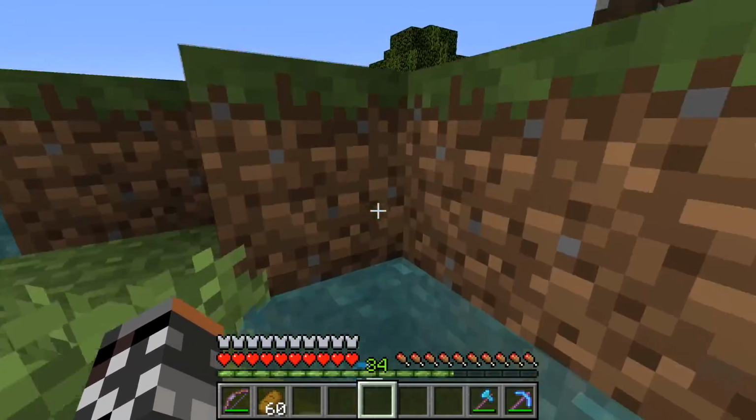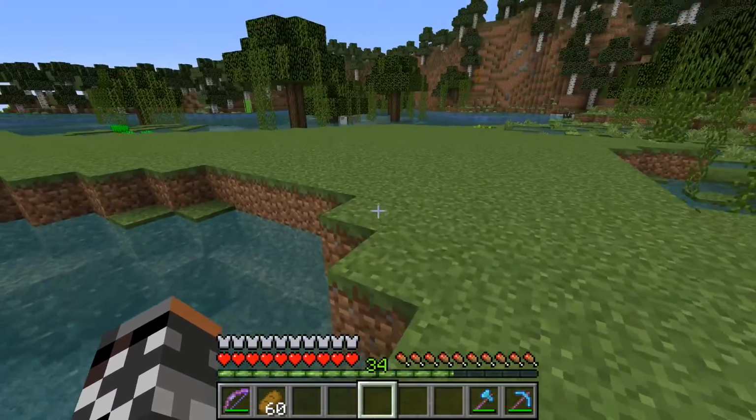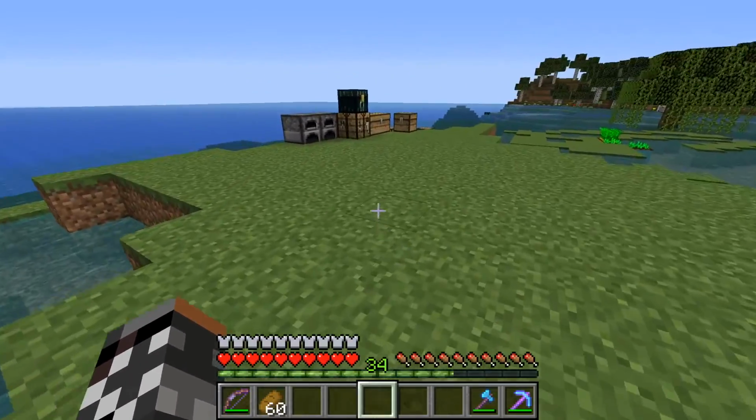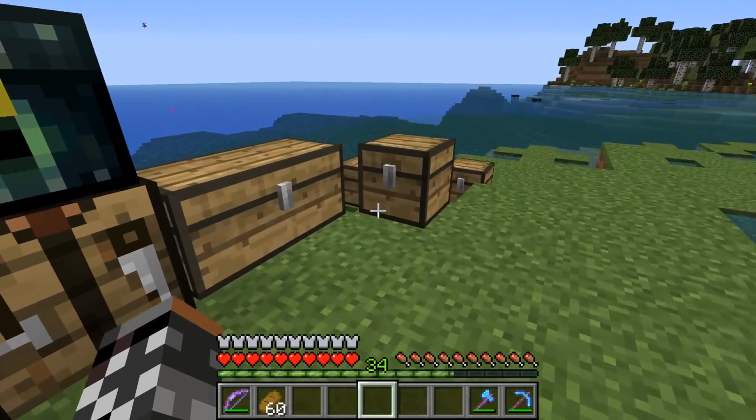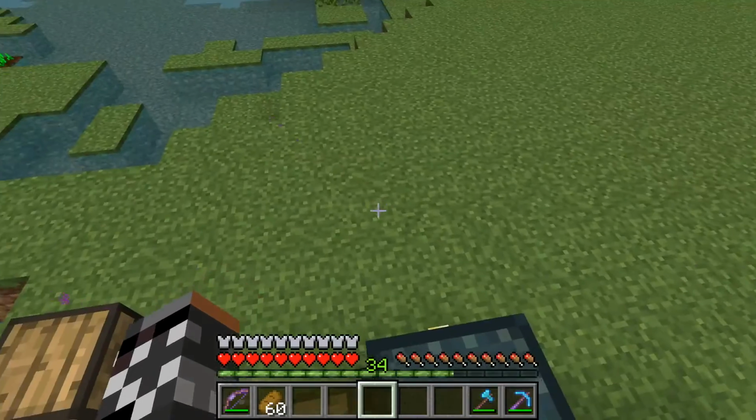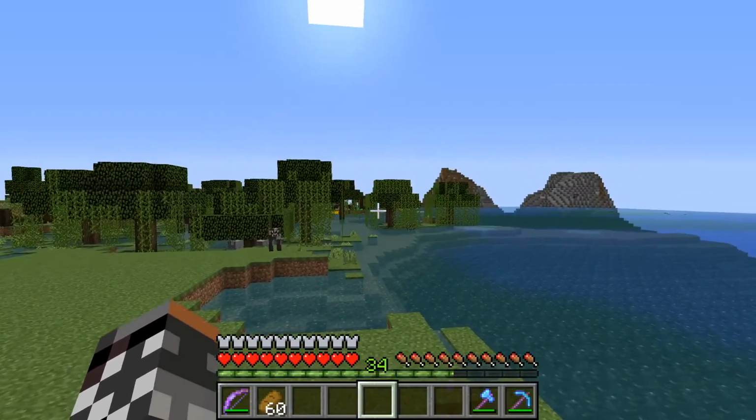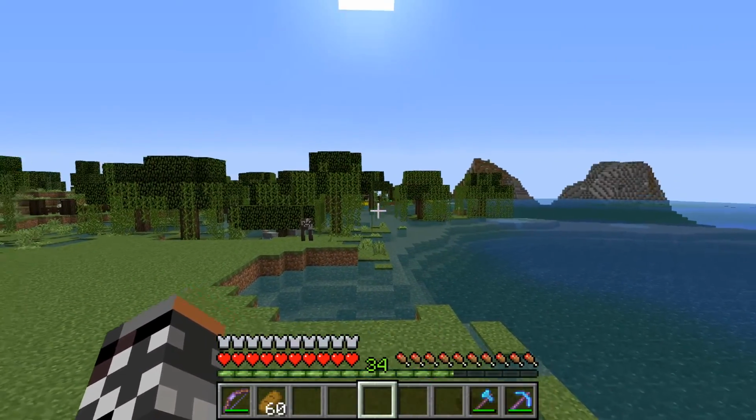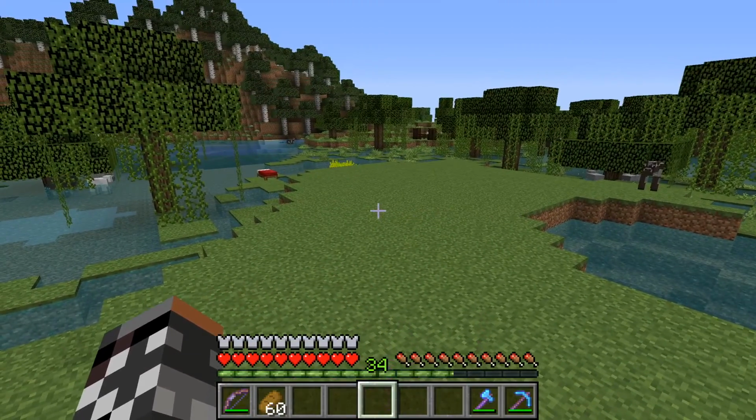However, I would like for each house to have a unique feel about them, a unique look to them. I don't want to replicate the same house over and over. And I've already put some thought into the quote-unquote lore for the Swampland Village, and it is this.